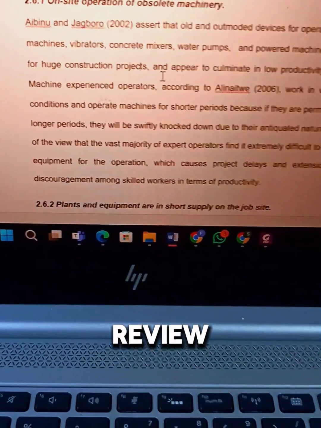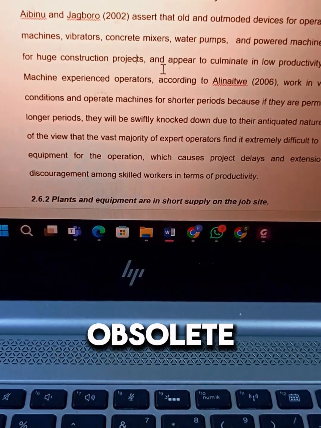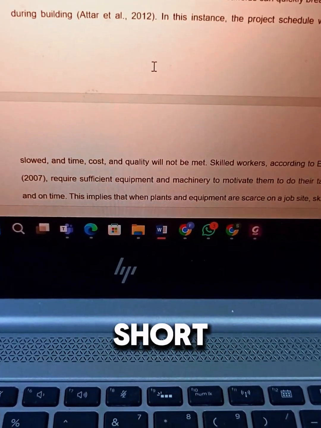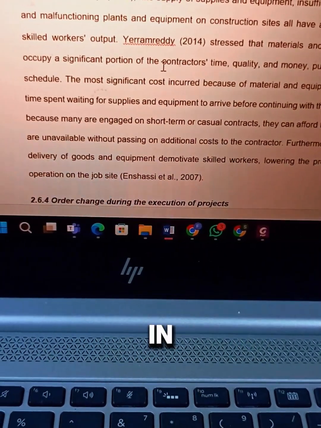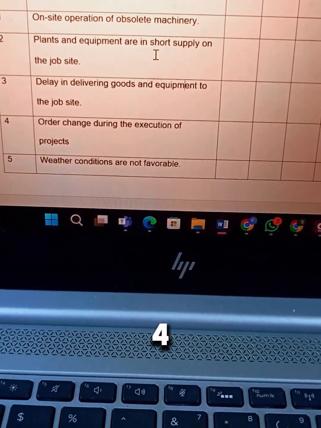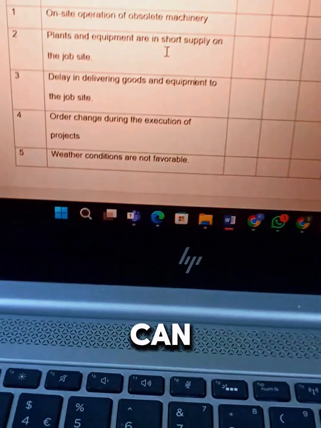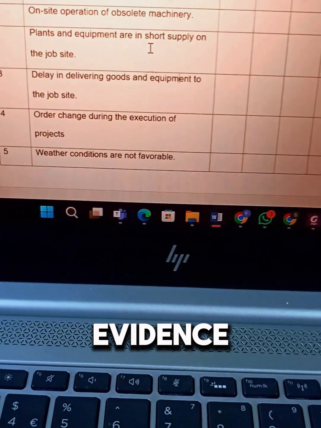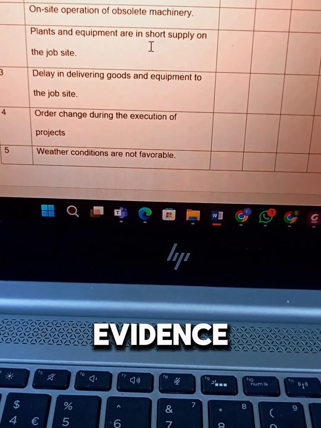So as you can see, this is a literature review the person conducted, and you can see on-site operation of obsolete machinery as one of the factors, and plants and equipment in short supply on the job site. These are the factors in the literature review that the researcher explored. So when you get to chapter 4, when you are doing your discussion, after you come up with your findings, you can compare and contrast with literature because your items are evidence-based. So that is why it is very important that you focus on evidence-based questions.